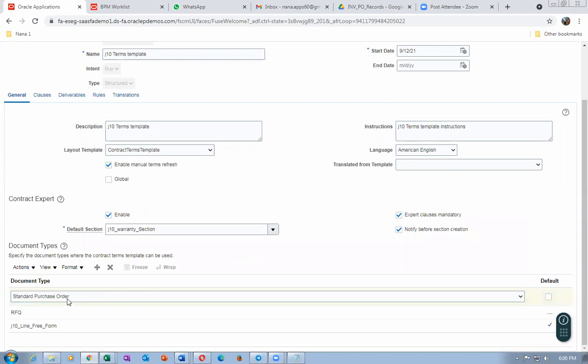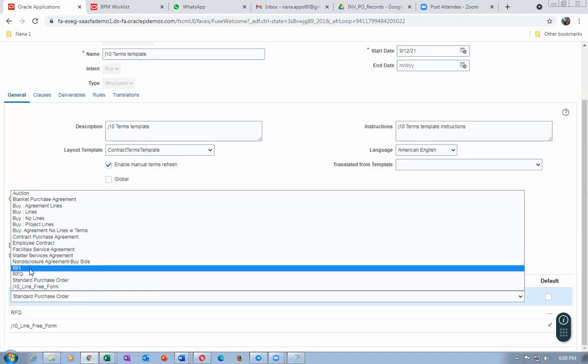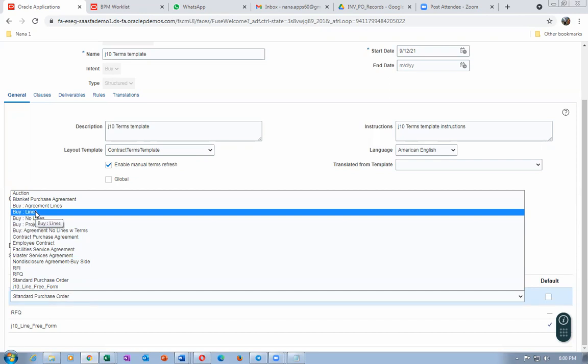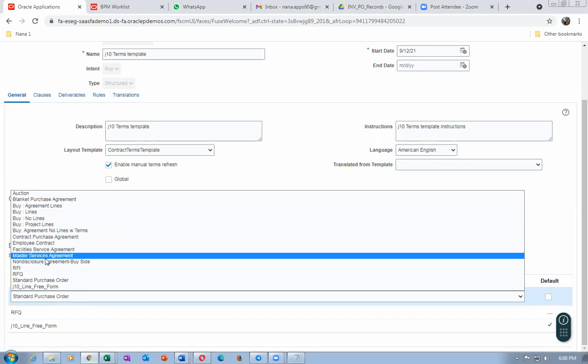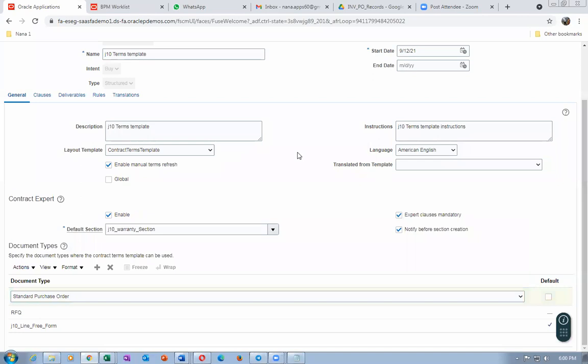So the purchasing module will not use the non-disclosure type at all. These are all not lines. This is a line, this is a line. Whatever we have as a line will come onto the purchase order. The remaining will not come into the purchase order at all. NDA will never come into a purchase order. The non-disclosure agreement is on the sales side. No, only for the buy side.